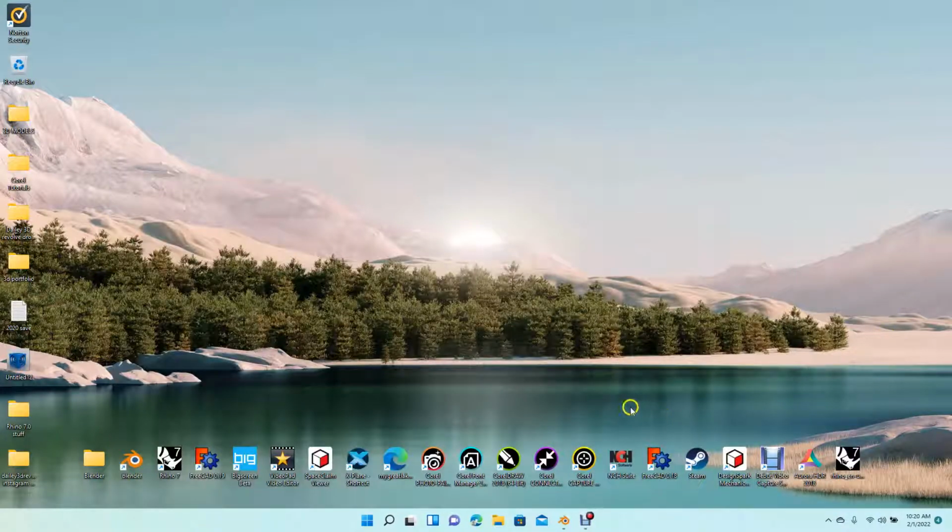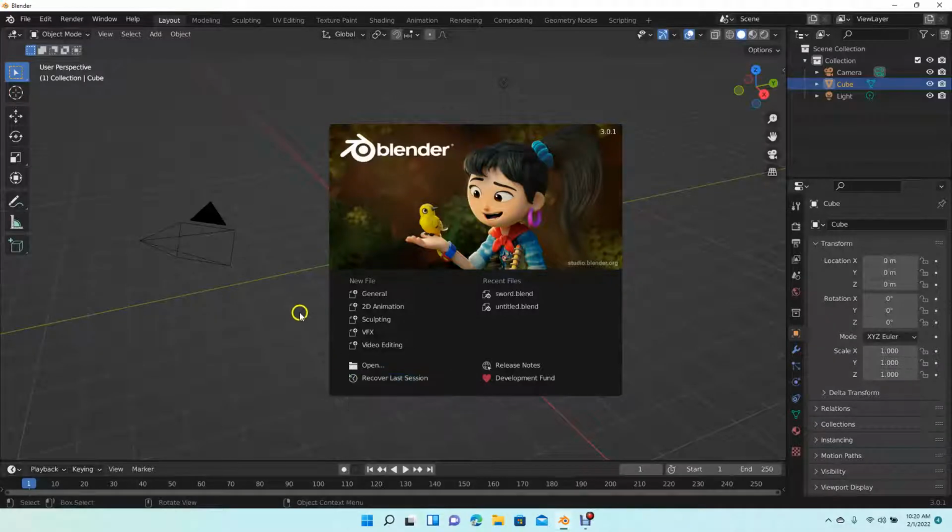Today I'm going to be doing a brief tutorial in Blender. I'm going to be showing you guys how to add loop cuts and how to use the Mirror Modifier. So we'll go ahead and open up Blender. This is the latest version, 3.0.